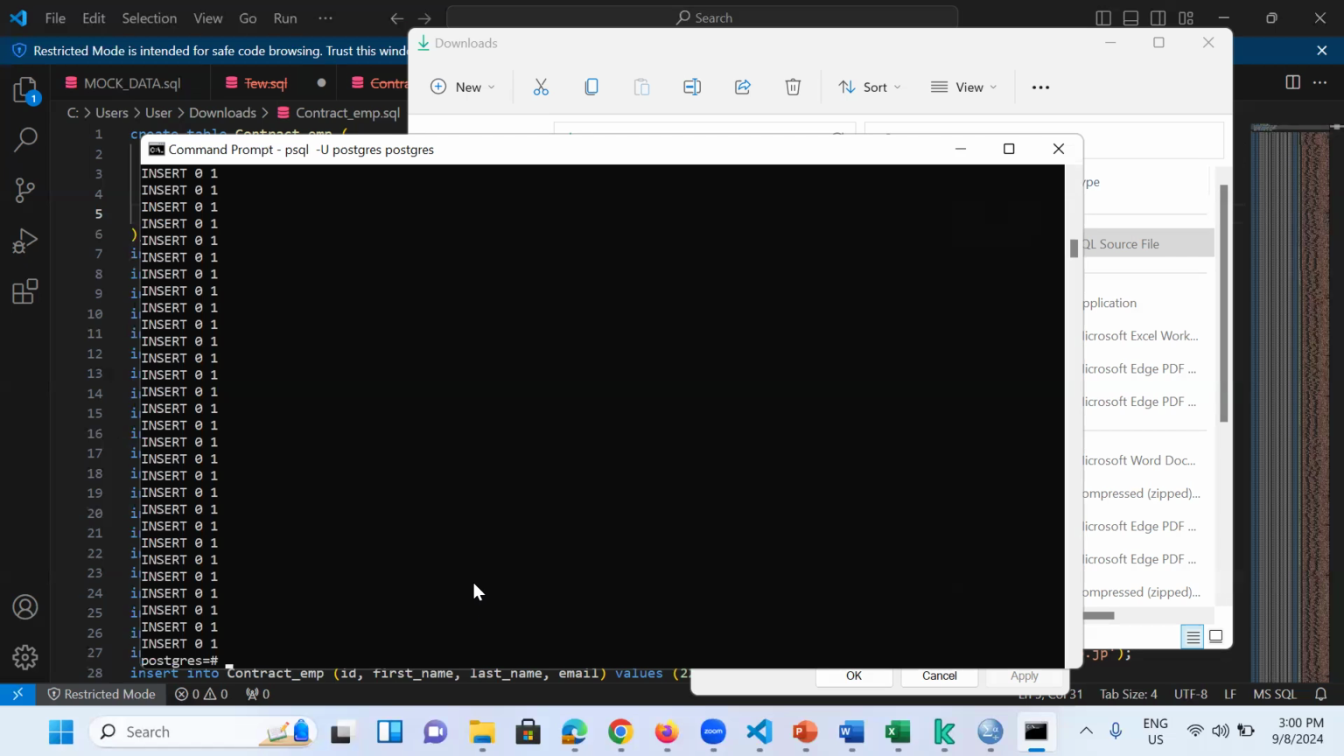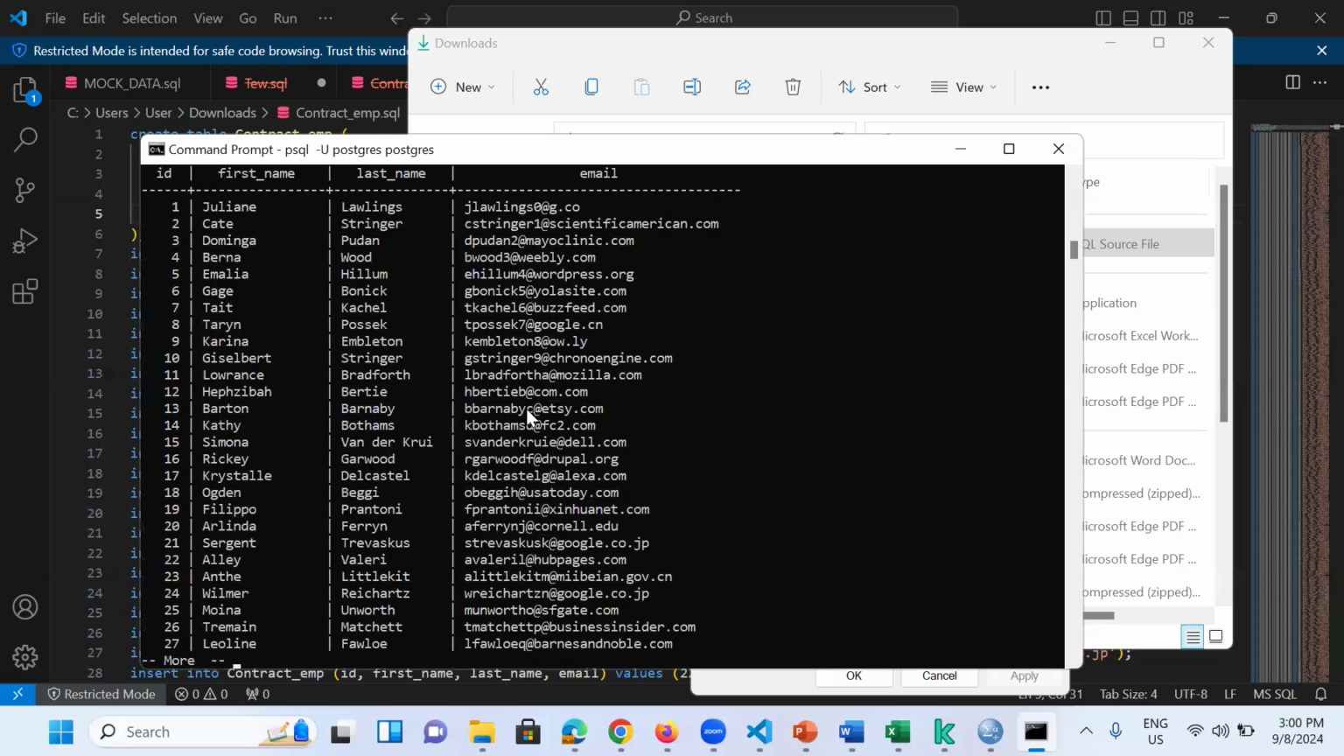Now we can check it, and I think it's a good idea that we do that. See if we have up to 1,000 rows entered into our database. So here I'm going to say select star, which means all. Select all from contract employee, I believe. And once I use the semicolon to end it, and I press the return key, you can see that our table has been populated.